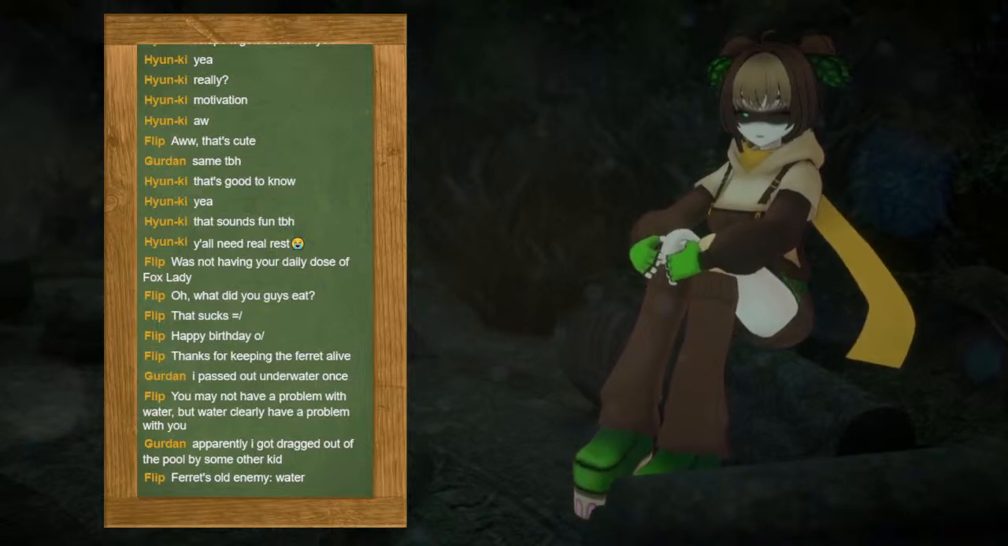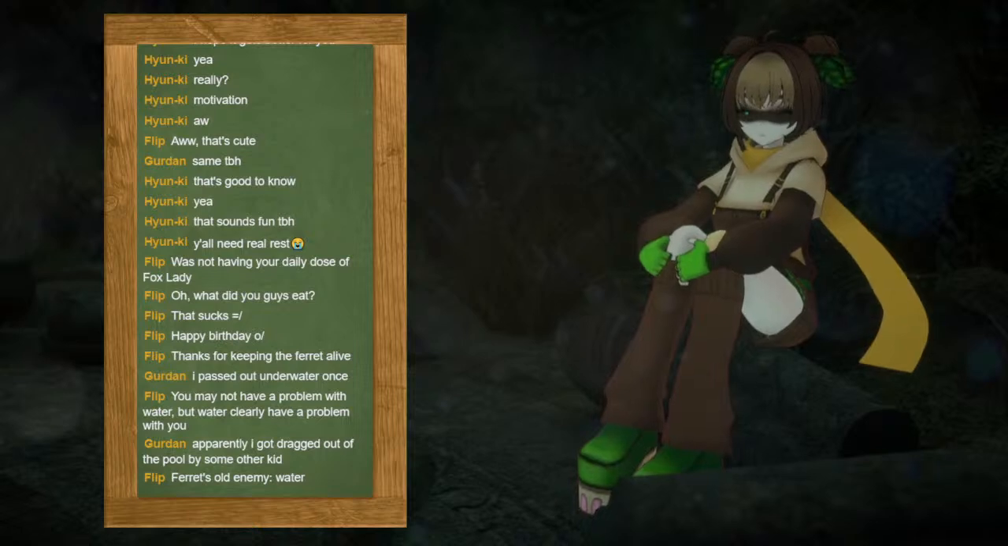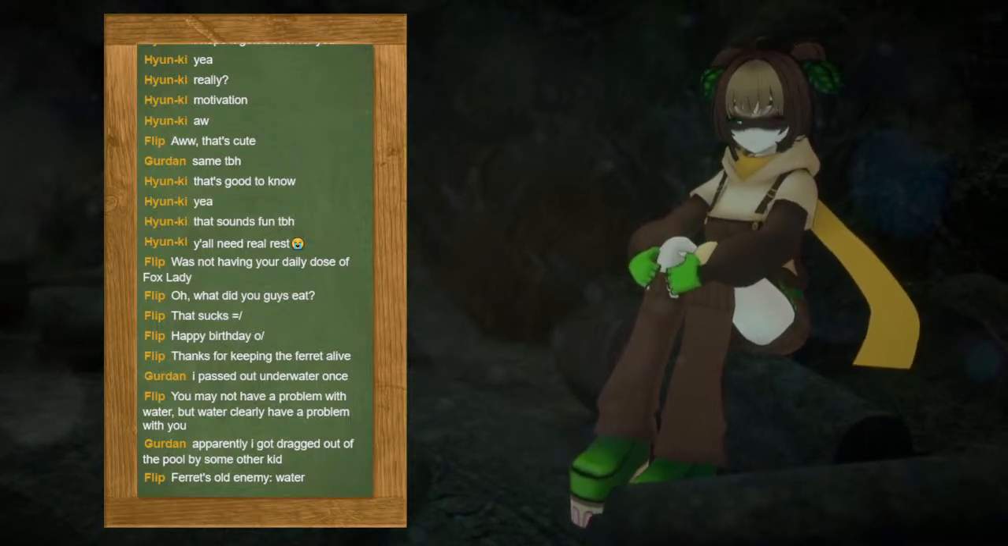Ferret's old enemy, water. Yeah, I don't like bathing. I need to shower soon. That reminds me.